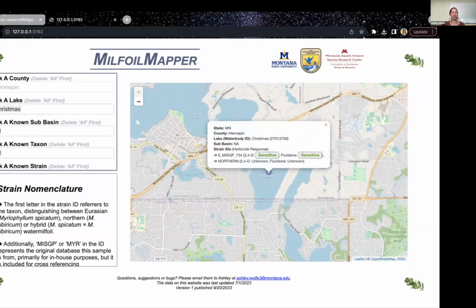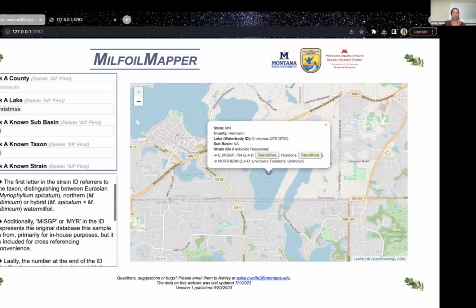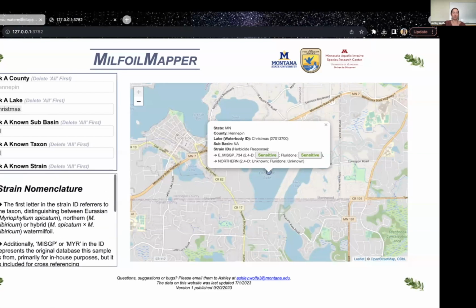It tells us that in this lake, we have the widespread 734 strain, and then we also have some northern watermilfoil. In this app, we have not kept track of northern watermilfoil strains just because they aren't managed. So sometimes it'll say just flat out northern, or it will have something like NREF and then a sample number behind it. But that is all explained over in this strain nomenclature whenever you would like to play around with it.